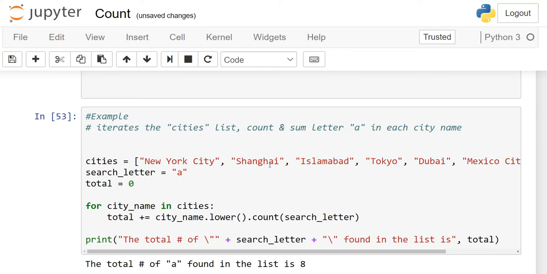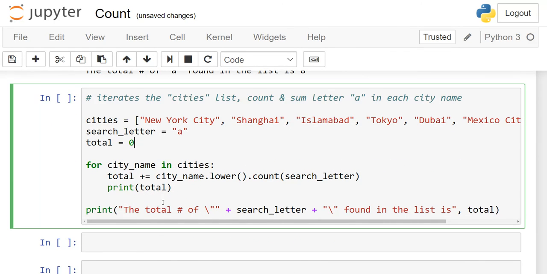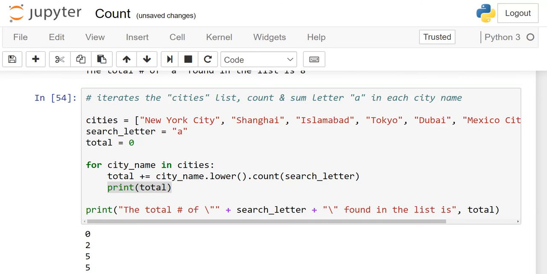In Shanghai we have 2. In Islamabad we have 3. Similarly in Tokyo we do not have any A. But if you want to see actually how many times it comes, what you have to do is just write print and in parentheses underscore total. I will run it, then I will explain to you how you will see your output.